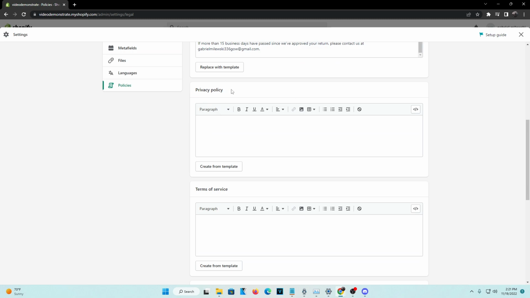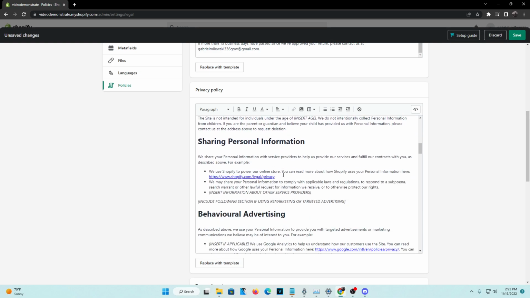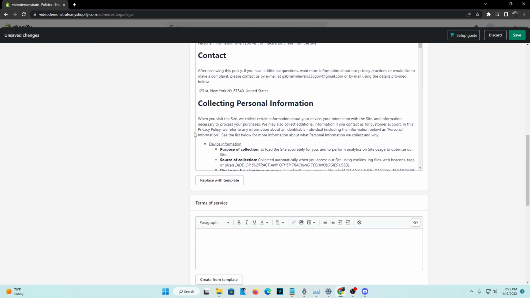Now basically, we're going to click the privacy policy here, and you can write your own privacy policy, but I find it more convenient getting it from the template that Shopify gives you. So I'm going to create it from the template, and you can see that it gives all of the privacy policies and stuff here.